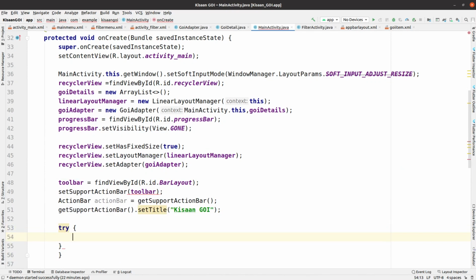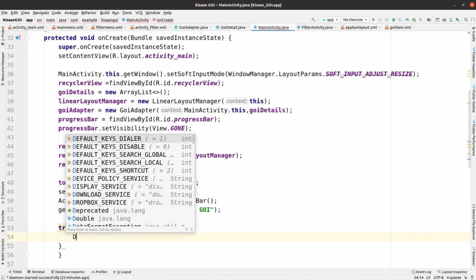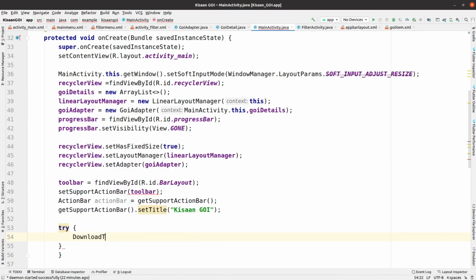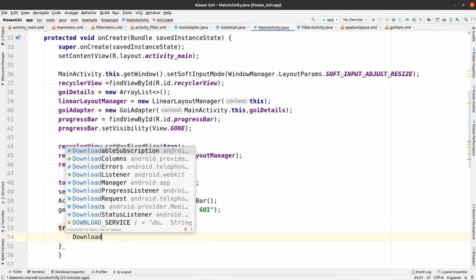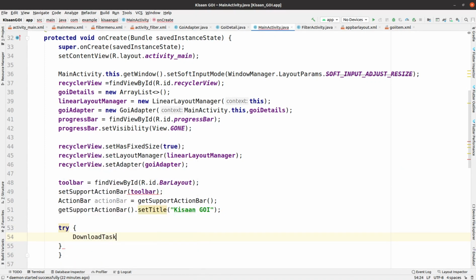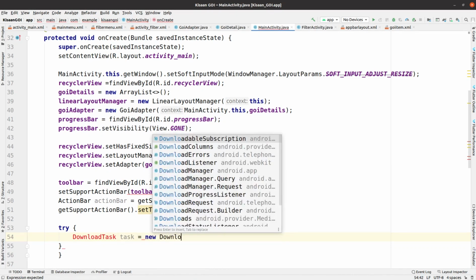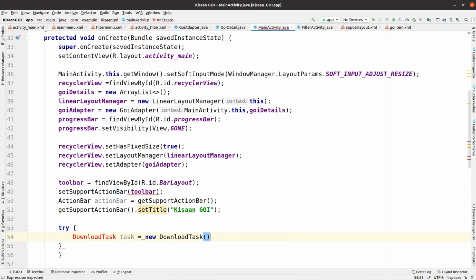And now what we have to do is make a try catch block to handle some exceptions. That's why we are using try catch. So here I'm going to talk about the API, from where we are downloading the data. So for that we are making a download task.